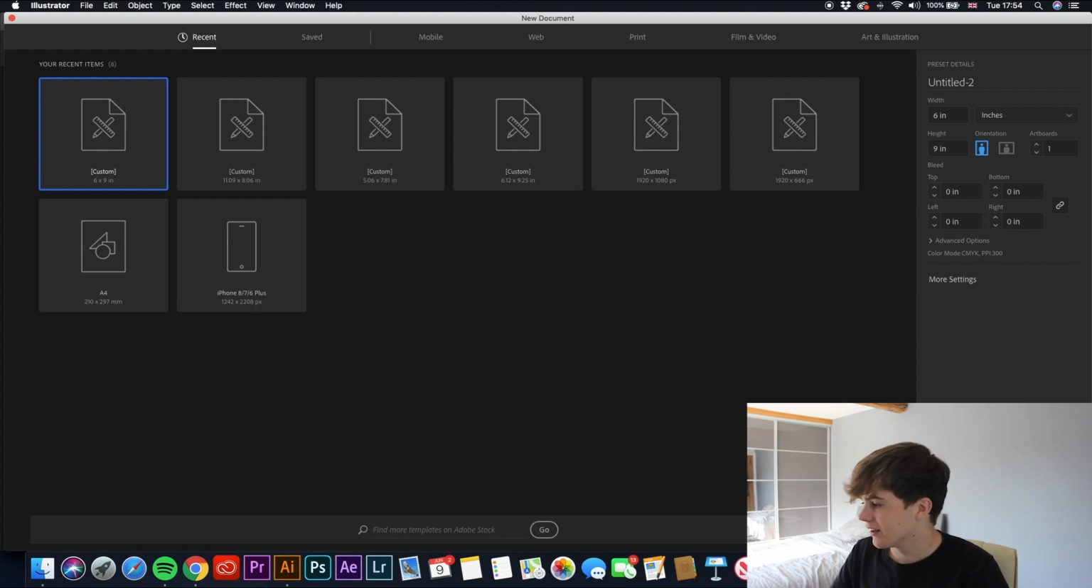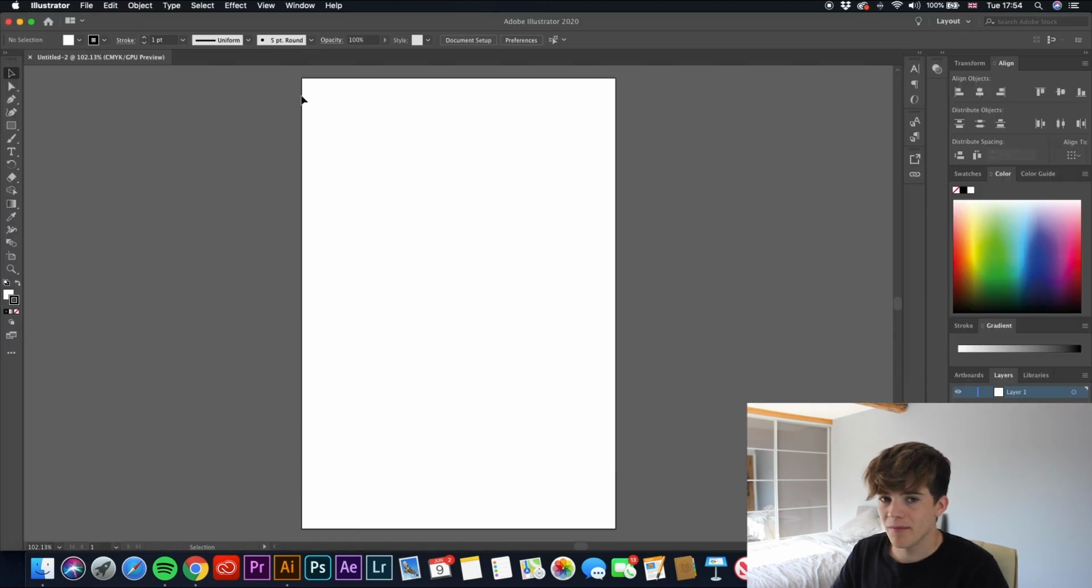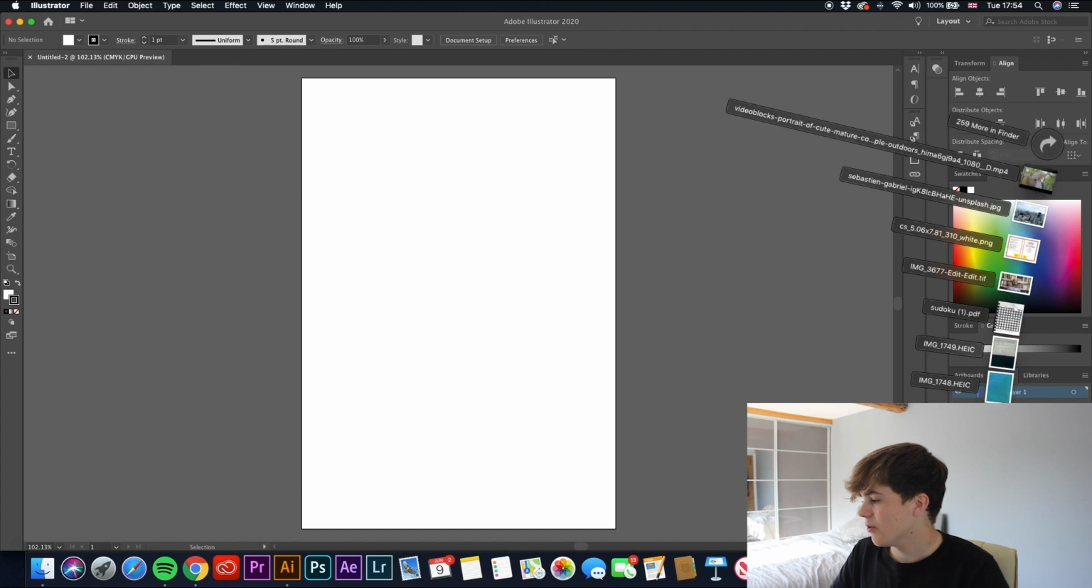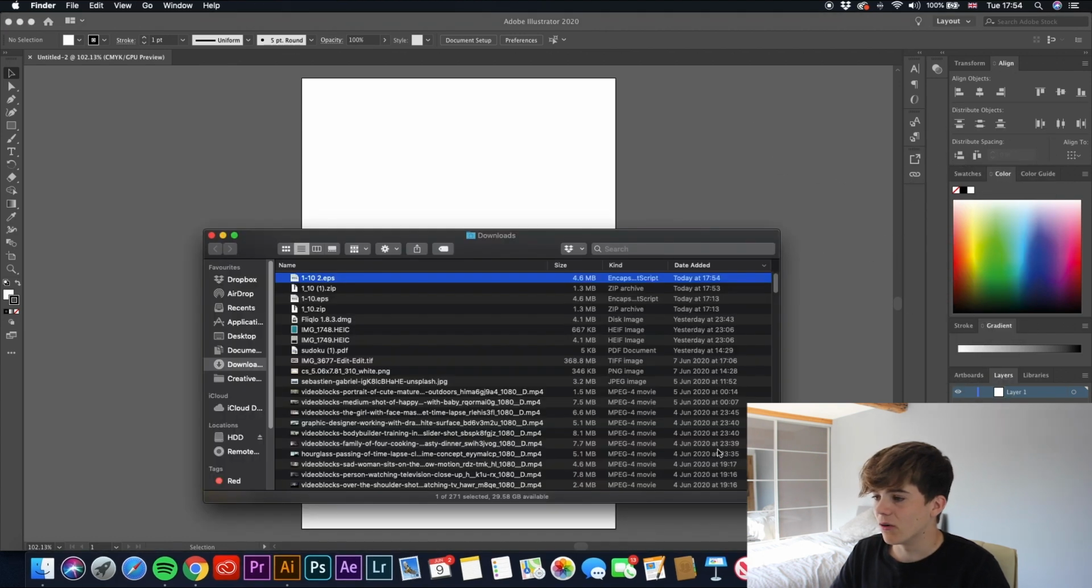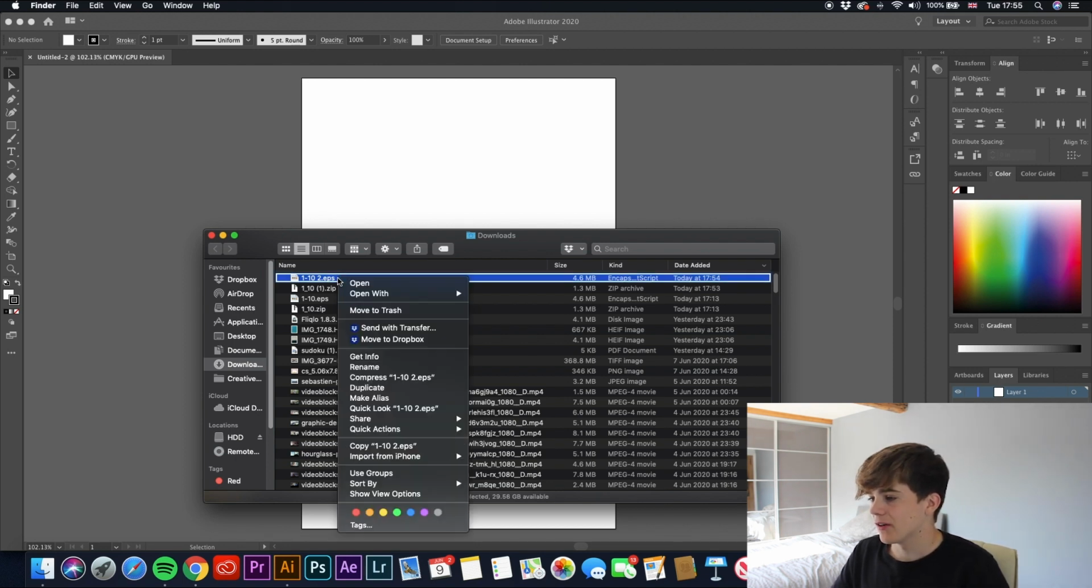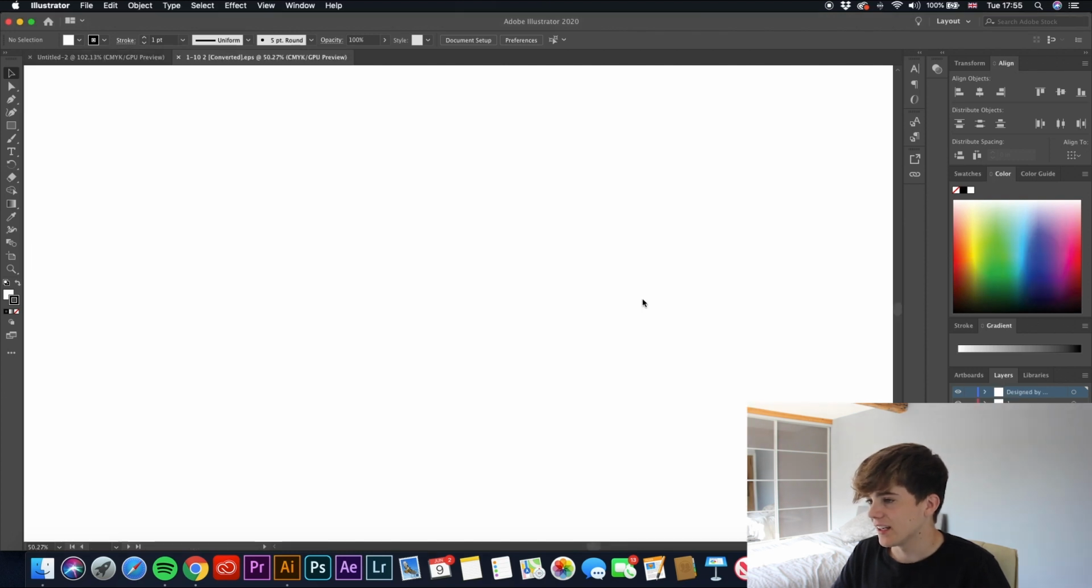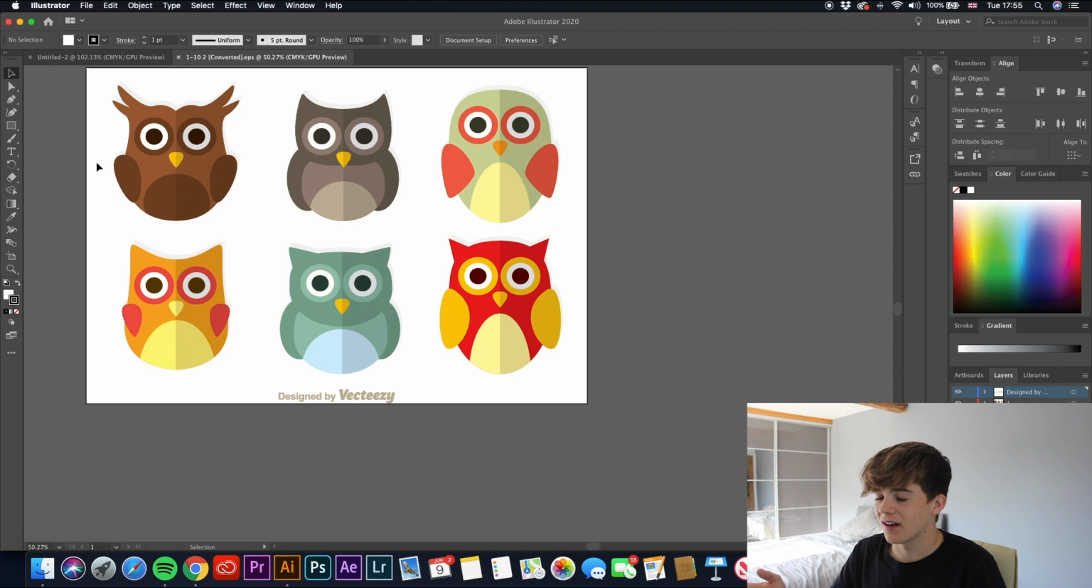Then just click the create button, and as you can see, it's just a normal blank canvas. Then you're going to want to go to your downloads folder and open up that owl or whatever vector you're using. It will come as a .eps file, and I'm just going to right click that and then click open with Adobe Illustrator. Click yes, and it will just open like normal in Adobe Illustrator.